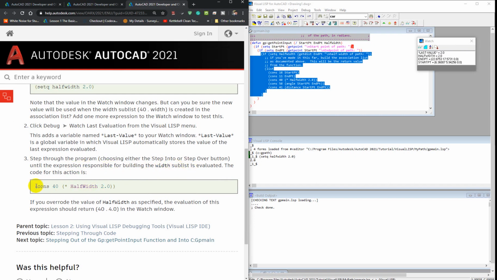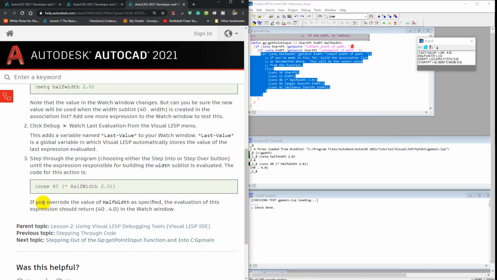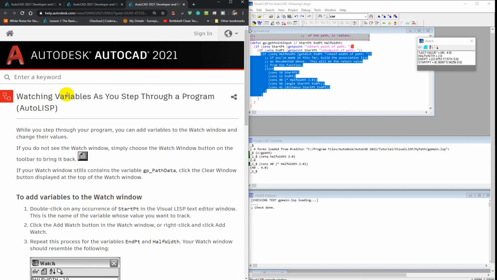Now I'm gonna change this to that. I'm gonna put in there. And now 40 is 4. Okay, so you can run it there. If you override the value of half width, and step that, you're gonna get that. So that is the way it's working when we watch the variable as you step through the program.